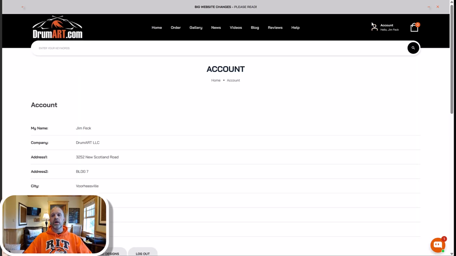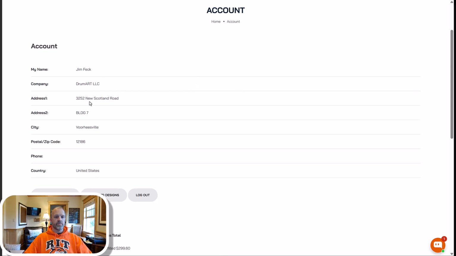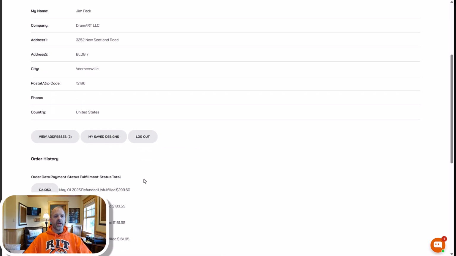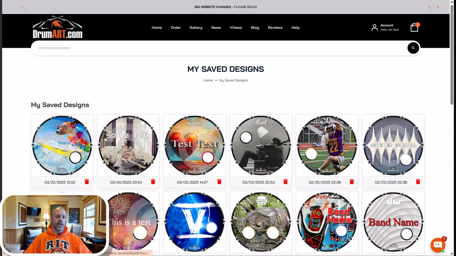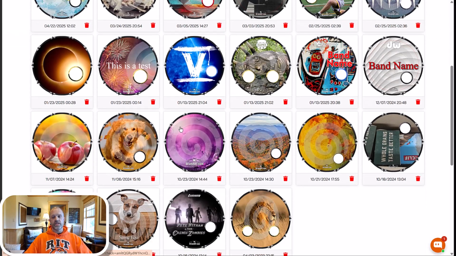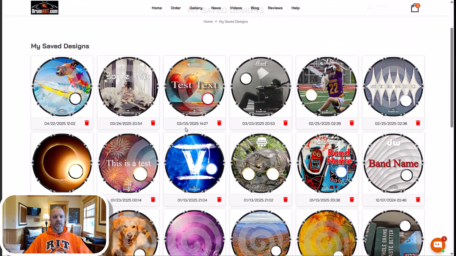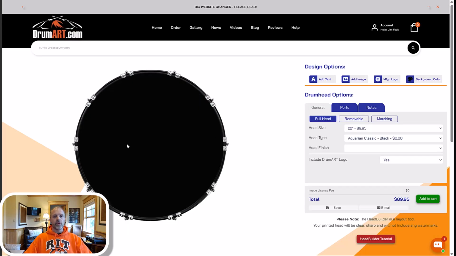But in the customer account area, you'll see that here's my general information. Then I also have orders that I've placed as well as my saved designs, and addresses that I've saved. So in here, through testing and that sort of stuff, these are some of the designs that I've made and saved. Over time I can reload any of these and I can reorder any of these.